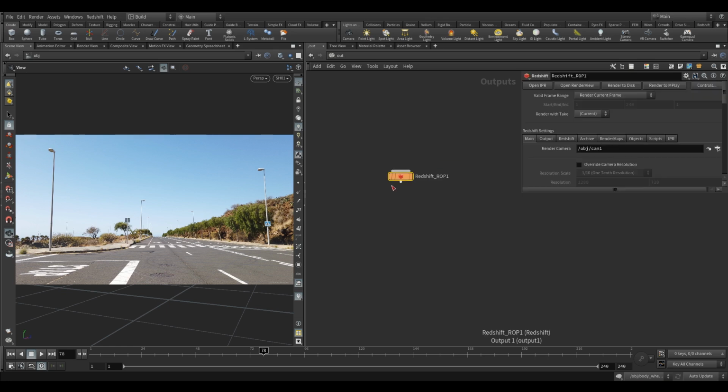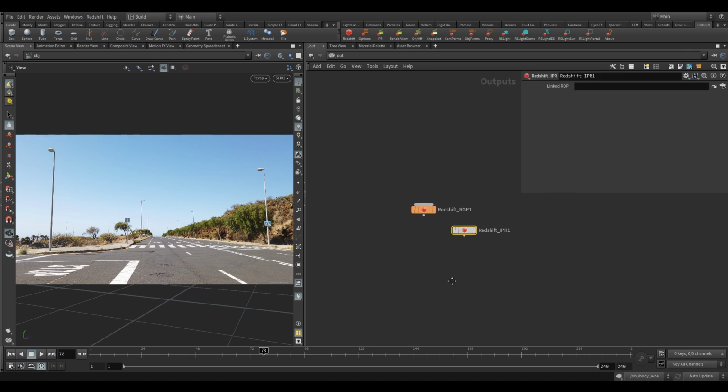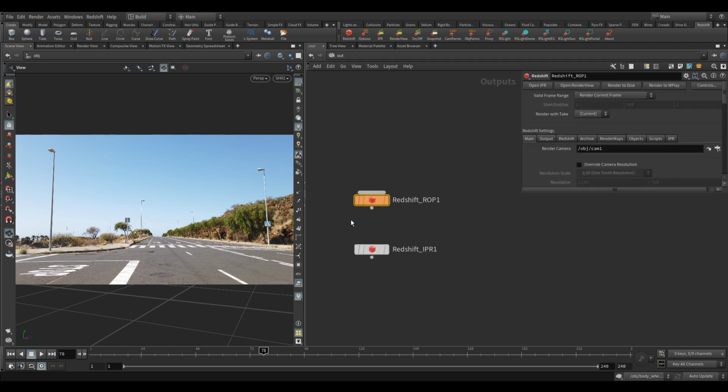Redshift custom I think is fine. No, we could do it like this. Come to the Redshift shelf and then click on this Redshift thing, and then we'll get a Redshift IPR and a Redshift out ROP. Okay, and let's set this up.